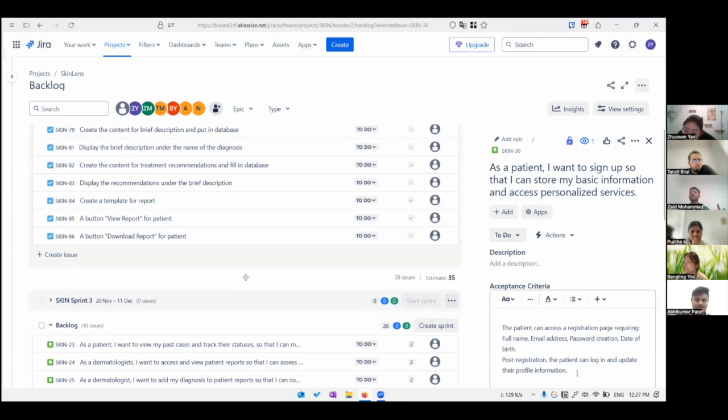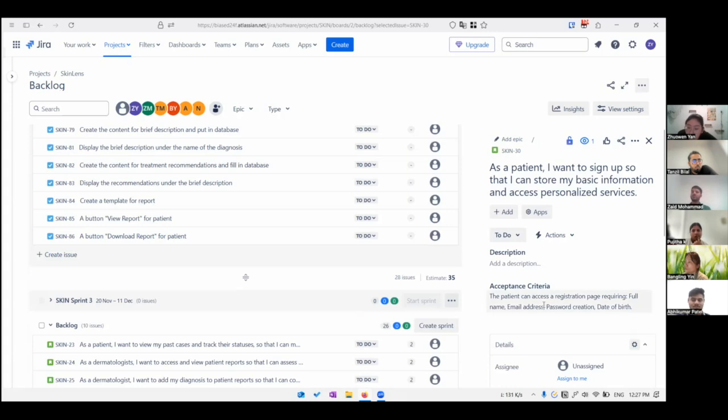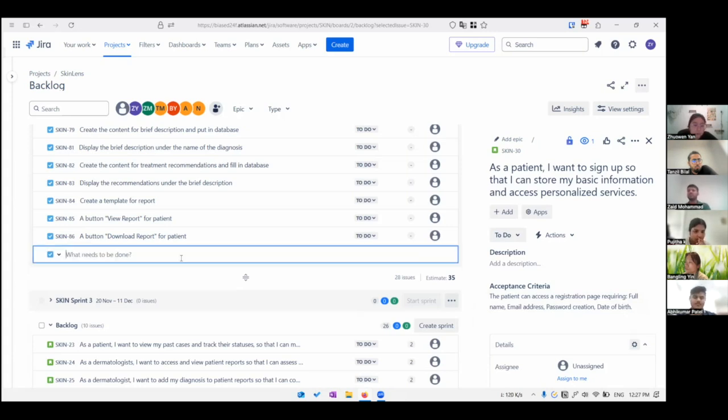I don't think we need this, editing personal information later on. What do you guys think about it? I think we don't need this in MVP. Editing personal information later. Yeah, because we already have another user story about it. Okay, what should it be?